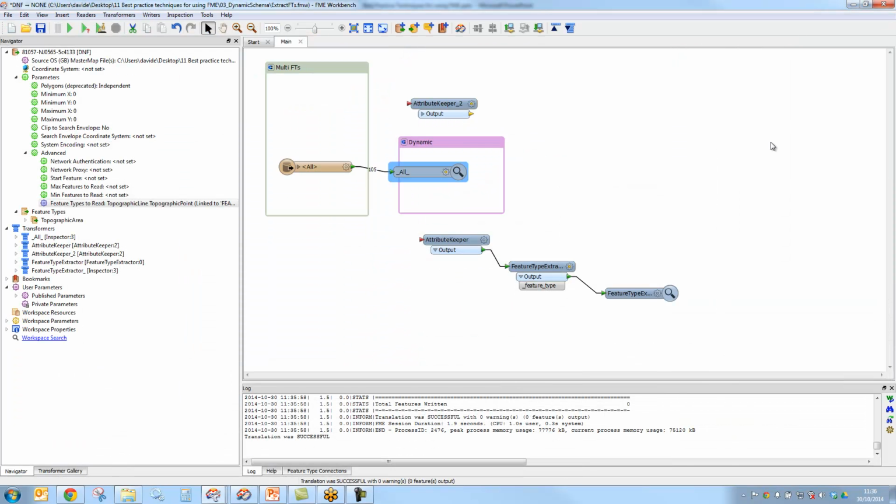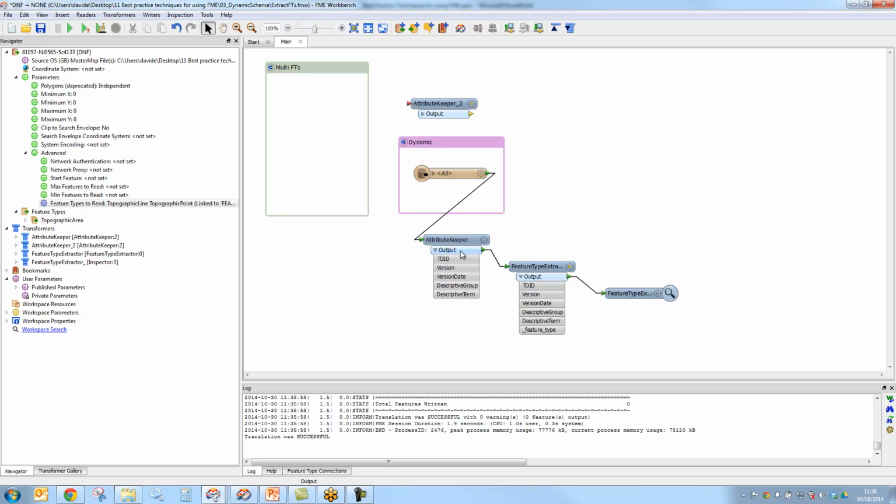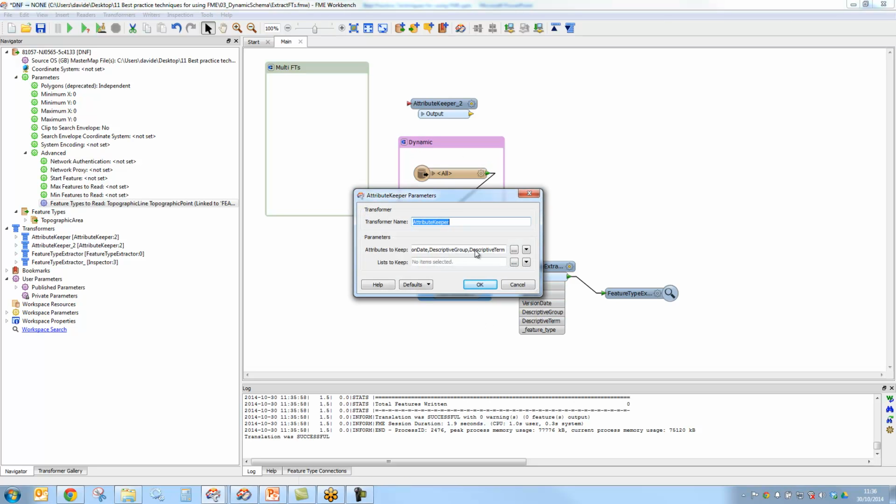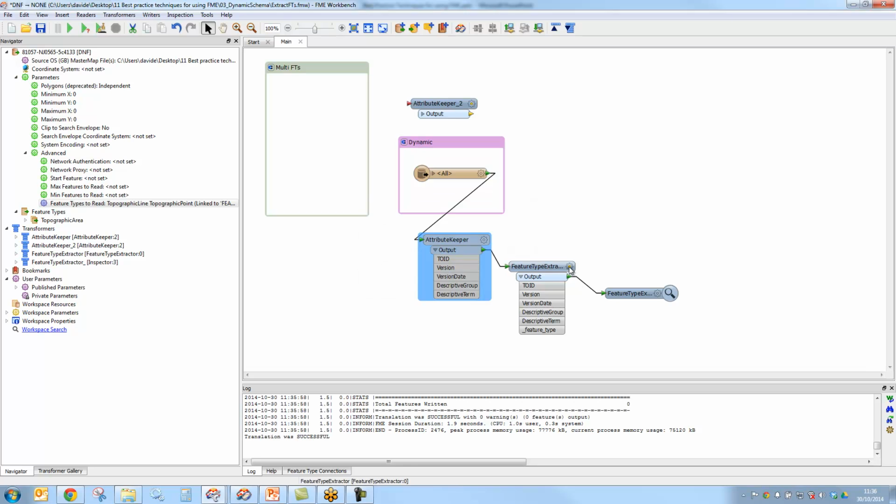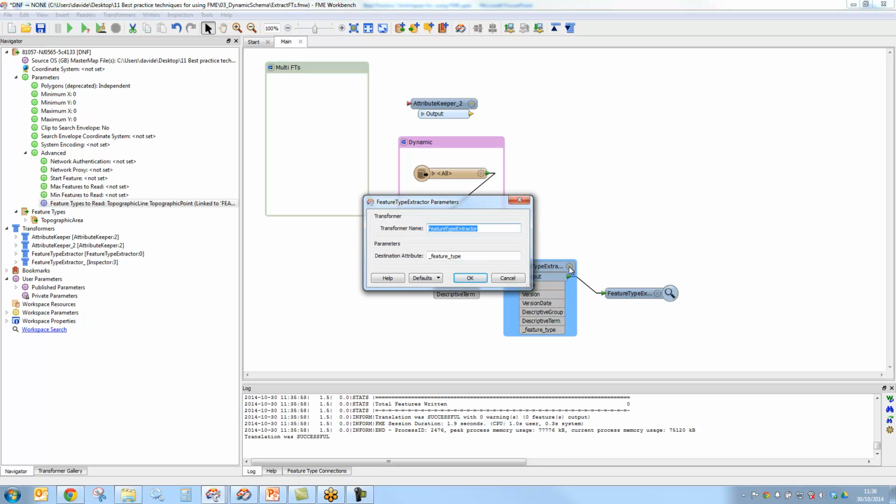Here we've got the topo line and topo point, and then we've got the ability to do common operations, keep only the attributes that we want. And the principal transformer to use here is the feature type extractor, because the beauty of this transformer is that it will now tag every individual feature with the layer that the data came from.